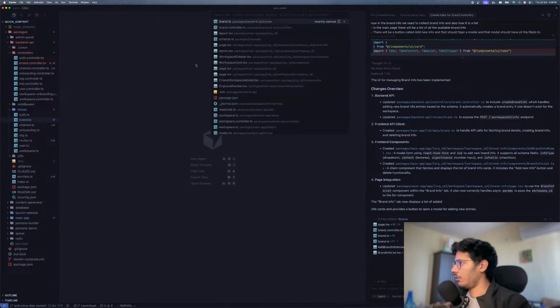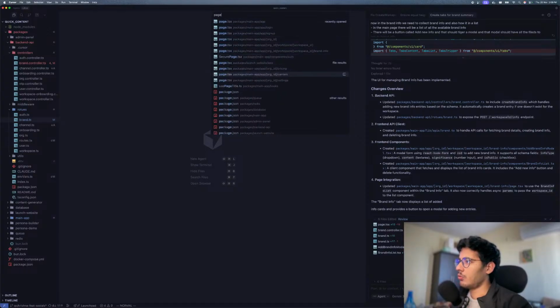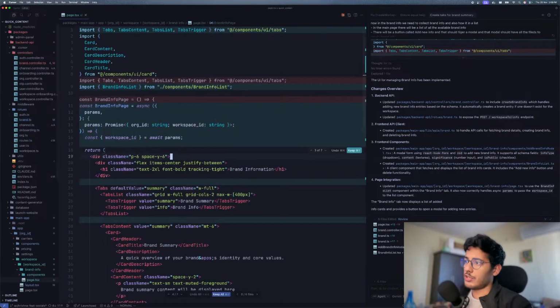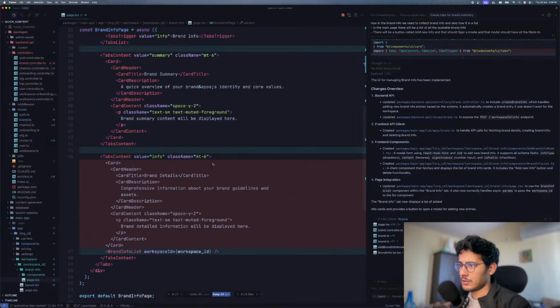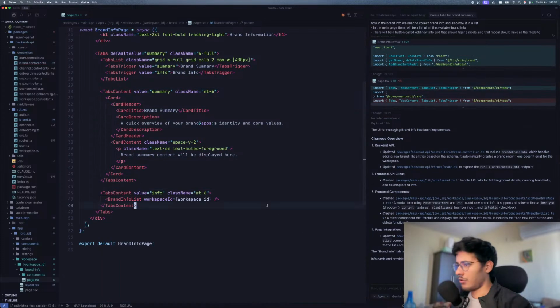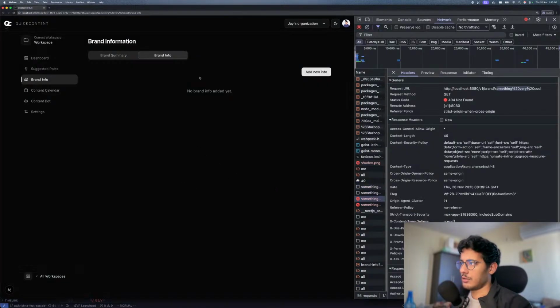But what we have to do is go to the page.tsx for brand info. Where is brand info? Here. So it has to take a workspace ID. Yeah, it is taking workspace ID and the org ID both, which is pretty good. That's what I expect. Let's accept all. Let's see what mistakes it is making.